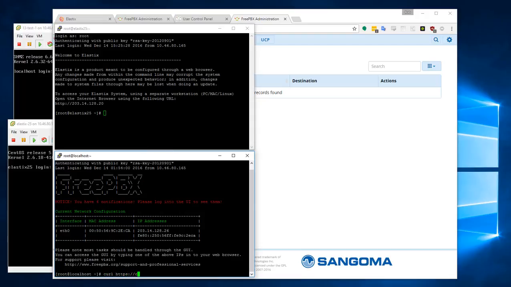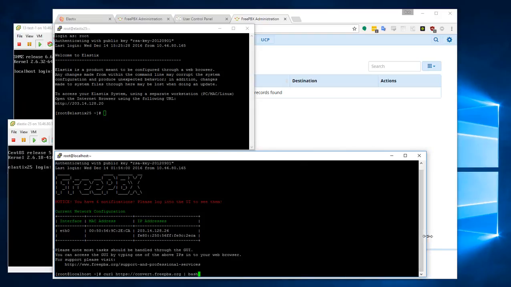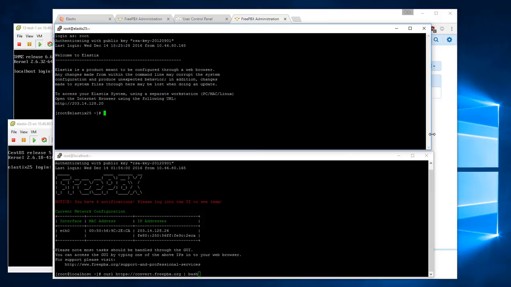We run the same command on both machines: curl -s https://convert.freepbx.org | bash. I actually forgot to put the -s on both machines to start with. All it does is suppress some progress information from curl, so I didn't fix it on the new machine on the bottom, just so you can see what the difference is in the output.